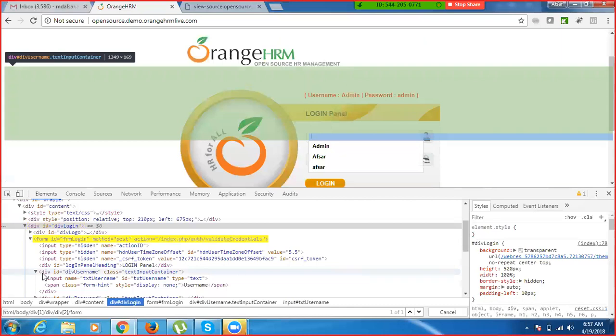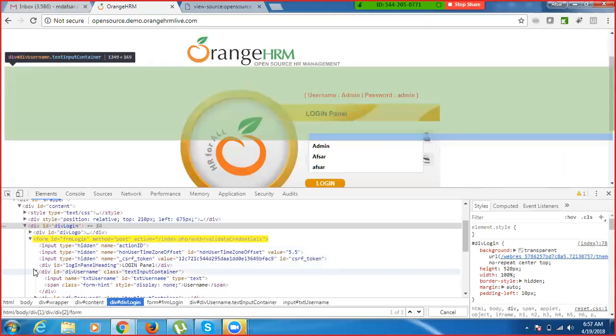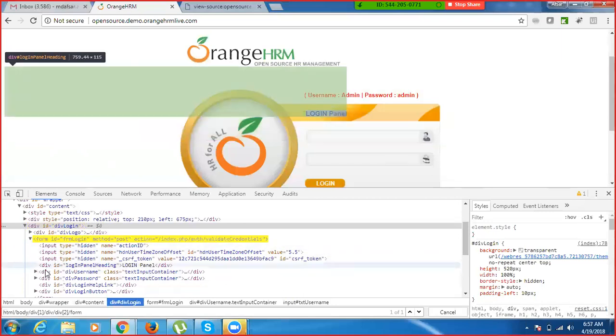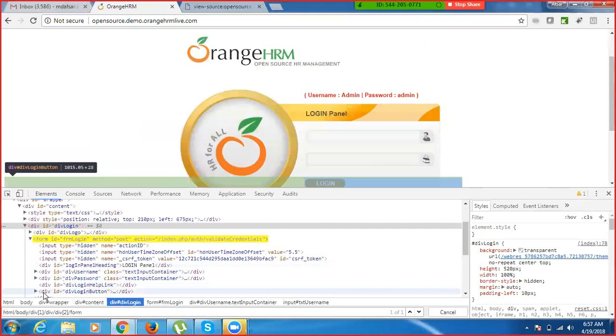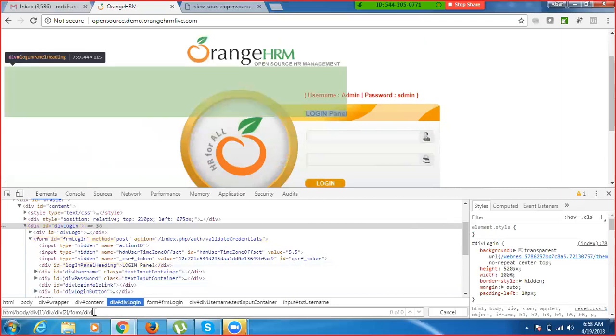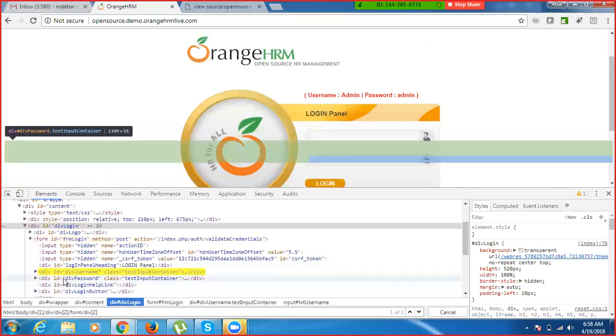Within that div there is the input. So how to write the div? Because it's div 2, this is div 1, then this is div 2. Within that form, you can see how many divs we have: div 1, div 2, div 3, div 4, div 5. So within the form I can write div 2. Got it? So it will highlight this one.